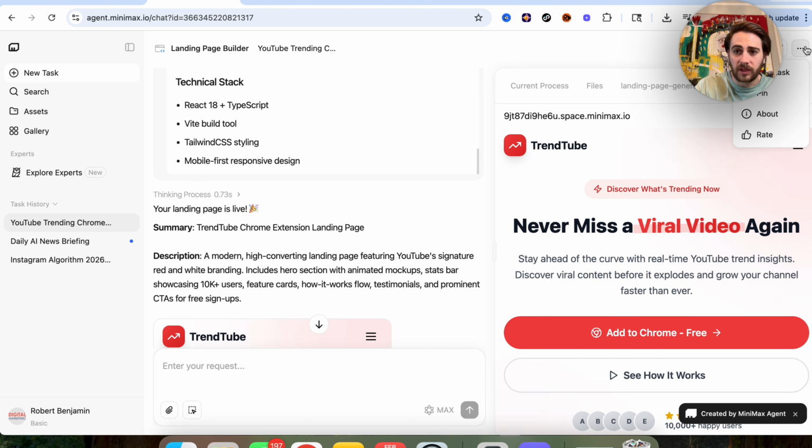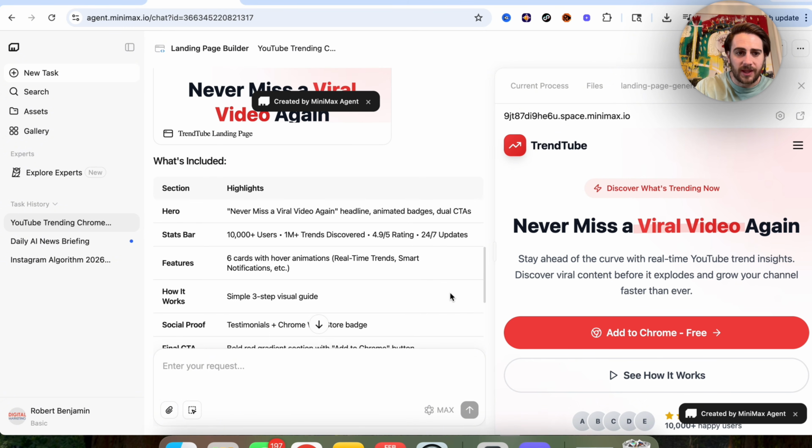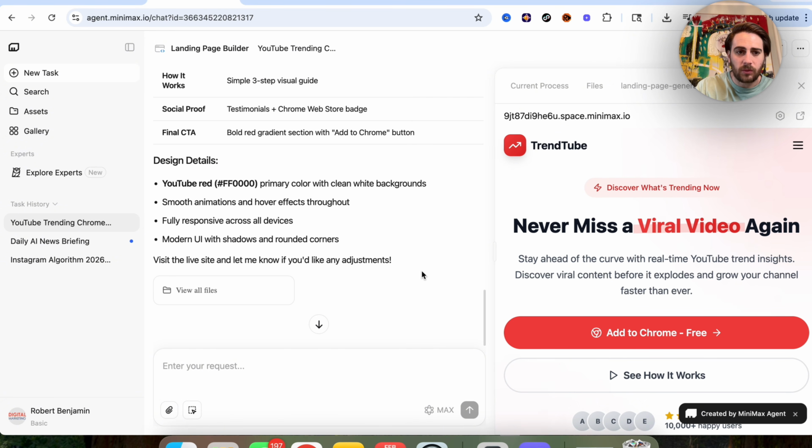And directly from here, we could start a new task. We could come over here and we could share this. We could publish this to the gallery. We could do everything that we want. And just like everything else, we see that we have exactly what's included, all the design details. We have the files here. And if we wanted to change anything about this, we simply just insert our request, or with web edit mode, we could click on this and then actually choose what we actually want to change very specifically, and it will actually make that change for us.